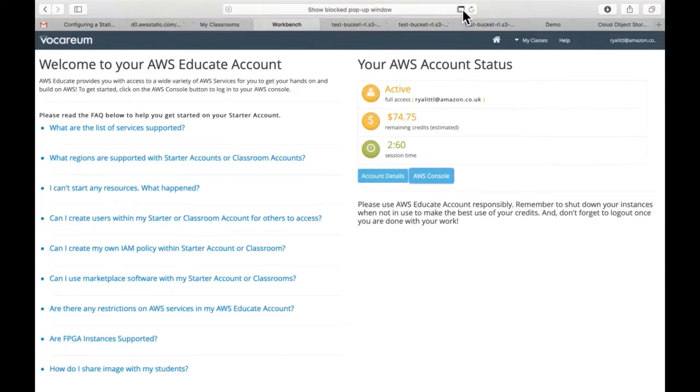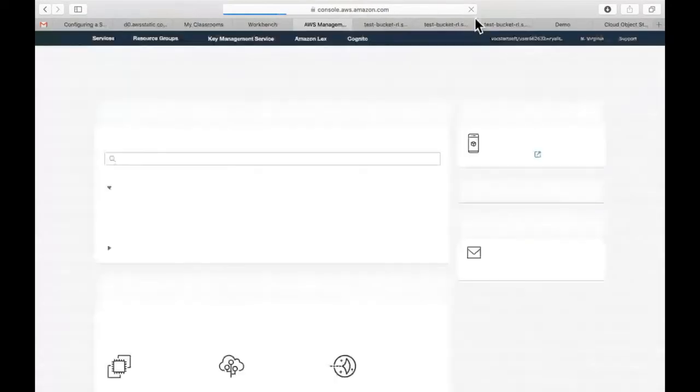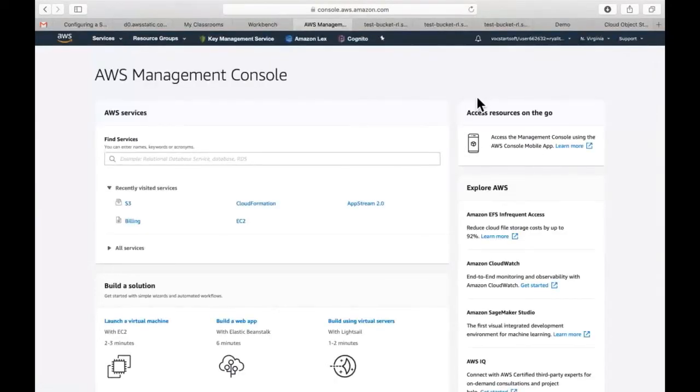And I'm waiting for this pop-up window to come up. And what it's doing is automatically authenticating me as a user based on the classroom credentials that my educator has created for me. So if you noticed in that authentication, I didn't have to input any username or password or anything like that. So I'm now in the AWS Management Console.